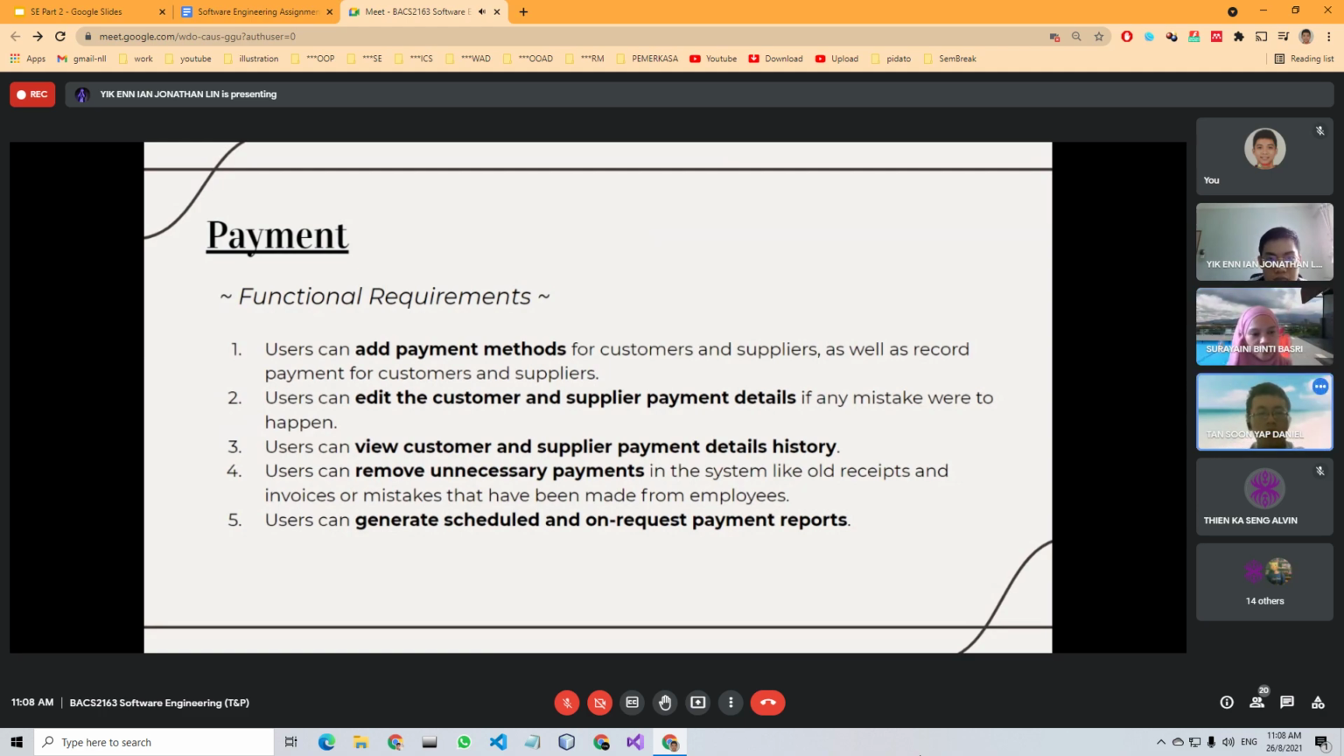For the functionality, for users, which, like Ian said, are the owner and employee, they can add a payment method. This gives the option for the customer or supplier to have a payment method for paying to them, or the customer can pay to Tanaki Engineering, like PayPal, credit card, debit card, or cash. As well, they can add a new payment record for customer and supplier.